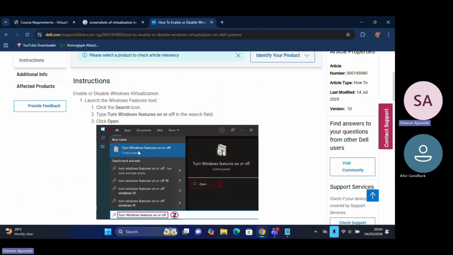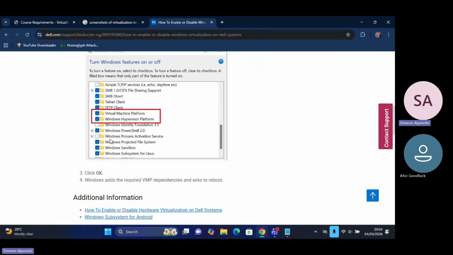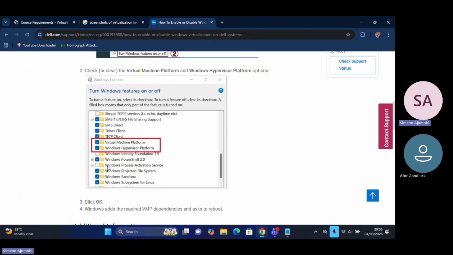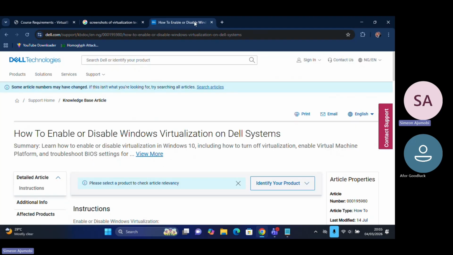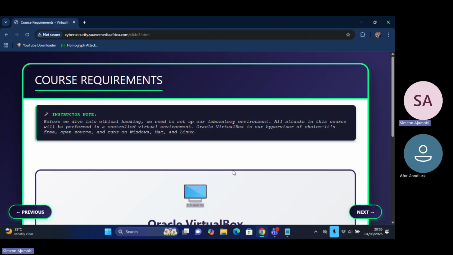Yes, it's true. You can turn Windows features on and off. Yes, you can turn it on, but I prefer you do it from your BIOS, because when you still do this, you still need to restart the system for it to reboot. So it's better you set it up from the BIOS or do both. So thank you. That is all about these things.